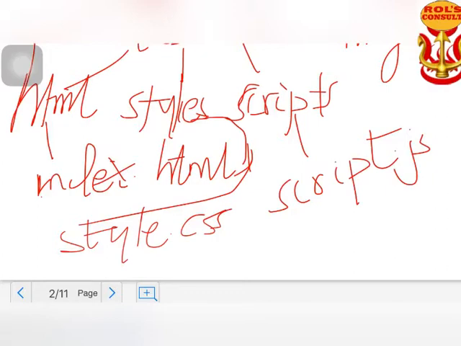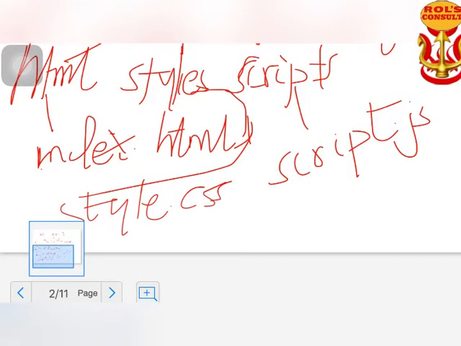Okay. Then the next thing I want you to take key note of is style.css. The CSS symbolizes that we have a file which is a style. You get it? That's a CSS file. It is important for you to take key note of.